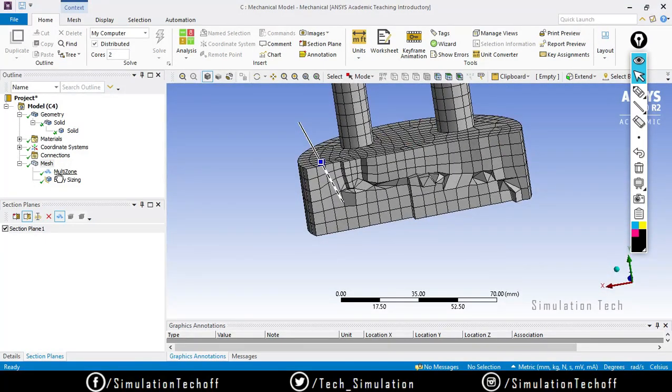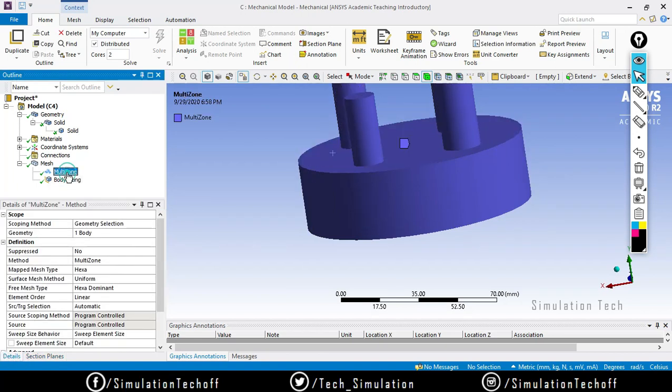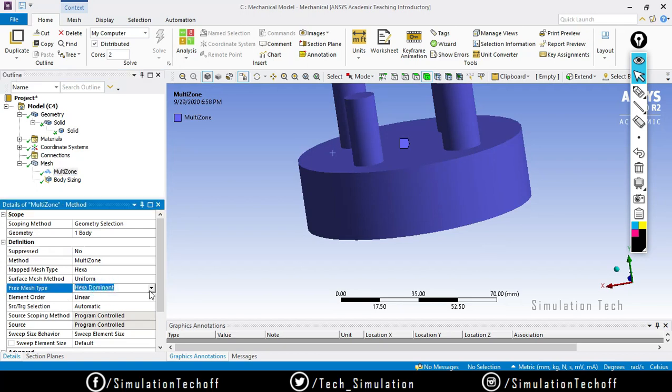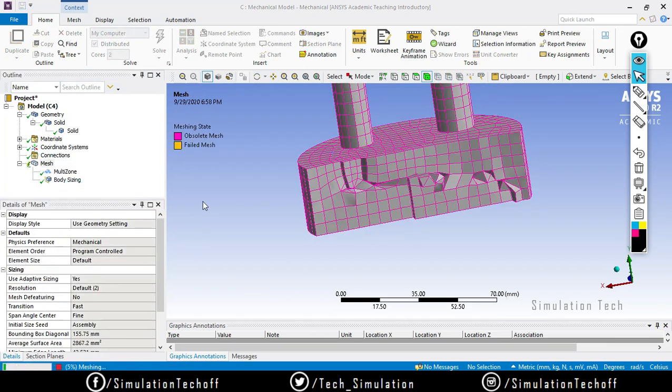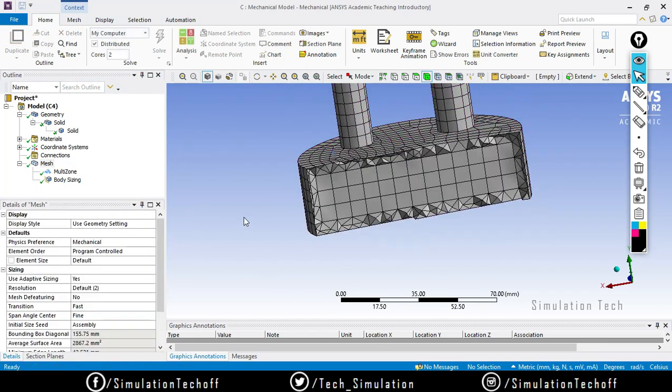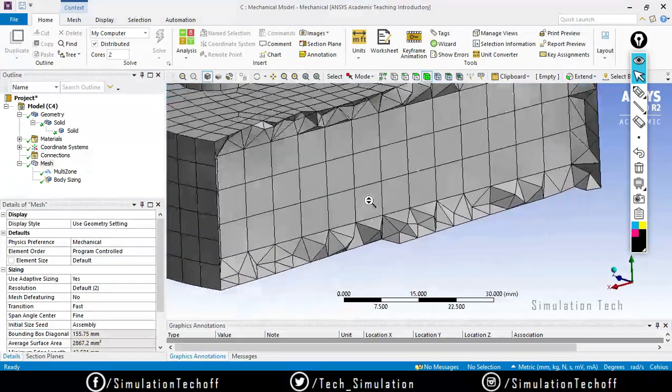So first go to body sizing, details, I mean multi zones, and I will change the free face mesh type from hex dominant to hex core, and right click and say generate mesh. So just watch this mesh. See, now you will get a proper mesh on the volume.